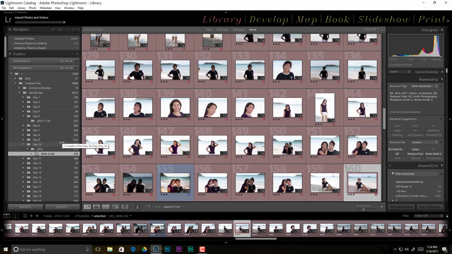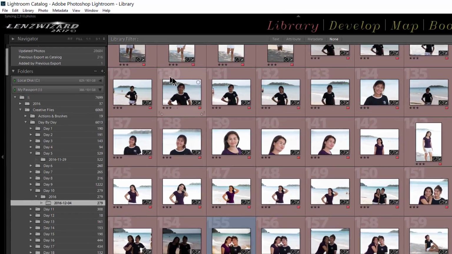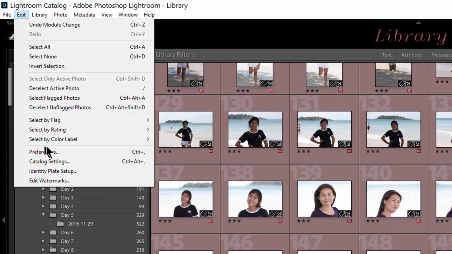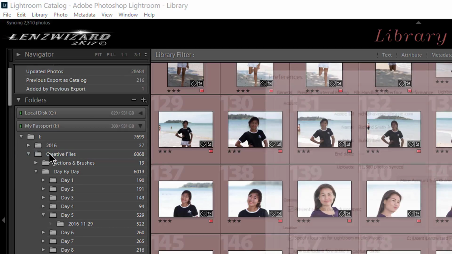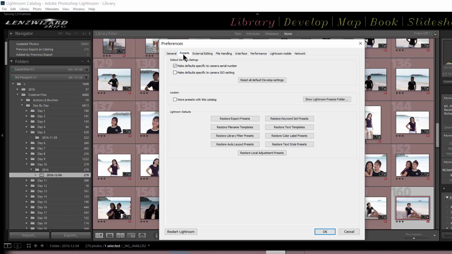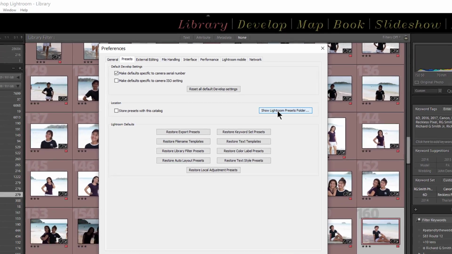Now, in another video, I will show you how to put presets into your system. And just as a preview into that, we can go up here to edit, go down to preferences, and there is a tab that says presets, and there is a place where you can store presets with this catalog or show Lightroom presets folder.